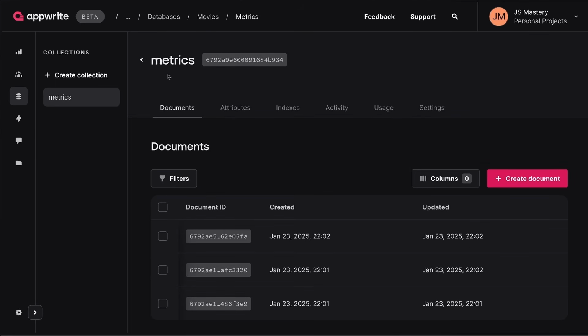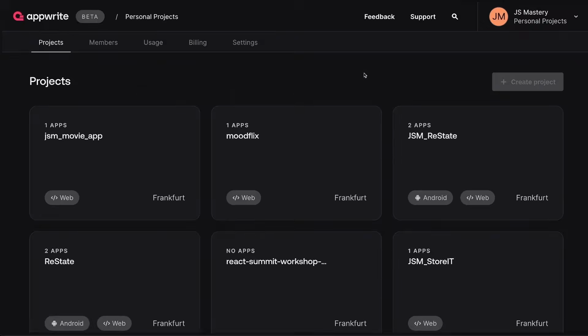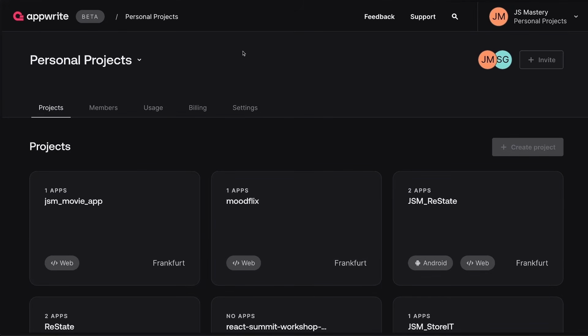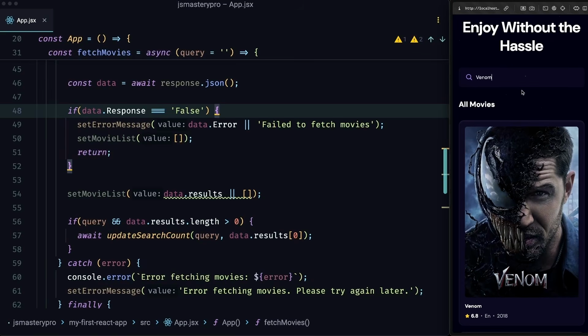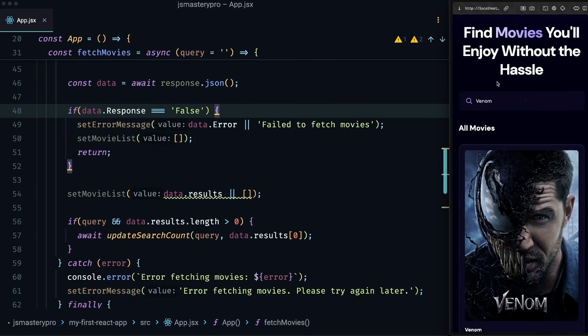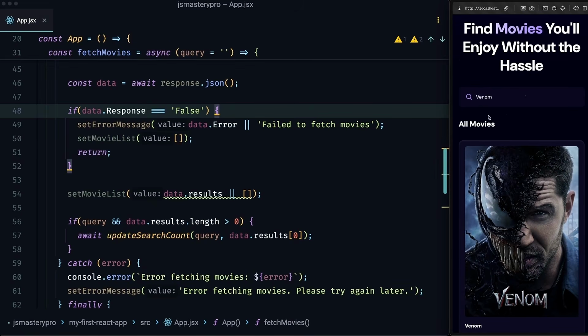So the more people search for something, the higher the count will be, and then we can show it in our trending list. And with that, you saw how simple it was to set up AppWrite to use its database functionalities. So now let's head back over to our app and let's fetch that data from the database so we can display it right here at the top.